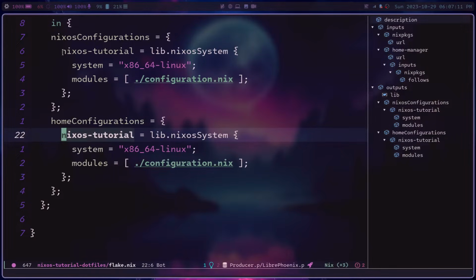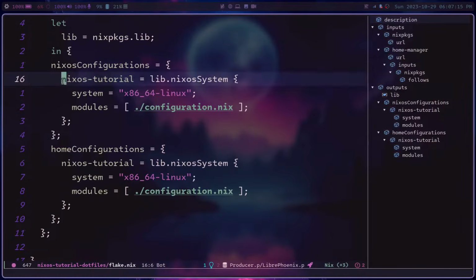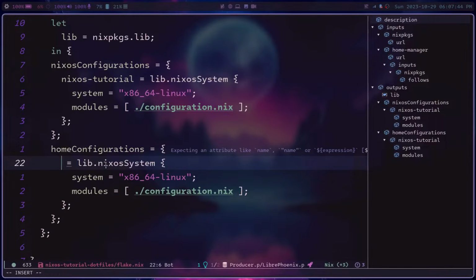So in the NixOS configuration, we wanted to define the configuration for the system. So we used the host name of the system, NixOS-tutorial. But since this is configuration for the user, we want to define it for the particular user. So the default method of setting this up is just giving the name of your user. In this case, I have it as LibrePhoenix.